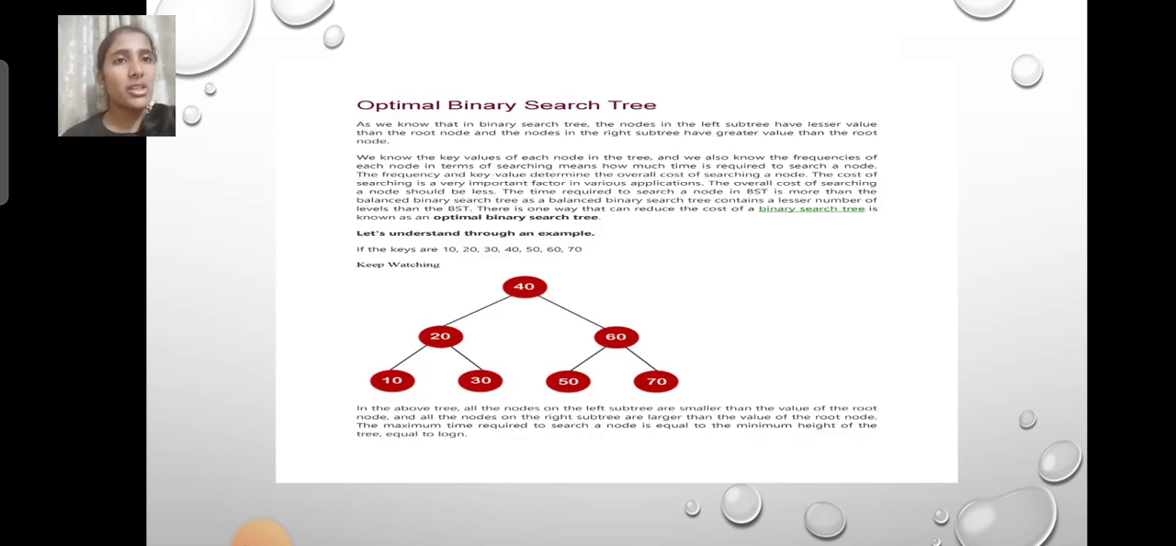Optimal binary search tree. As we know, in a binary search tree, the nodes in the left subtree have lesser values than the root node, and the nodes in the right subtree have greater values than the root node. We know the key value of each node in the tree, and we also know the frequencies of each node in terms of searching, meaning how much time is required to search a node. The frequency and the key value determine the overall cost of searching a node.